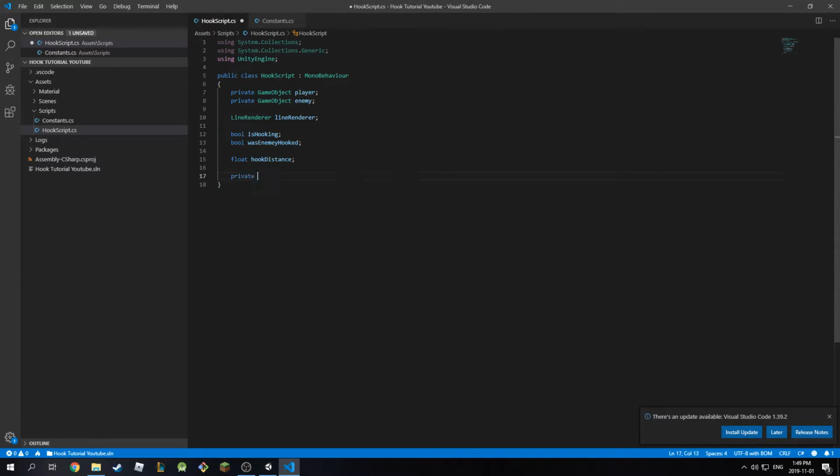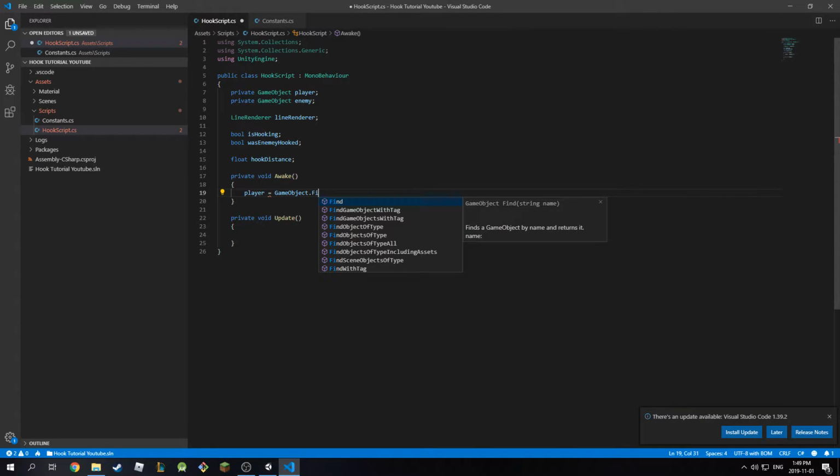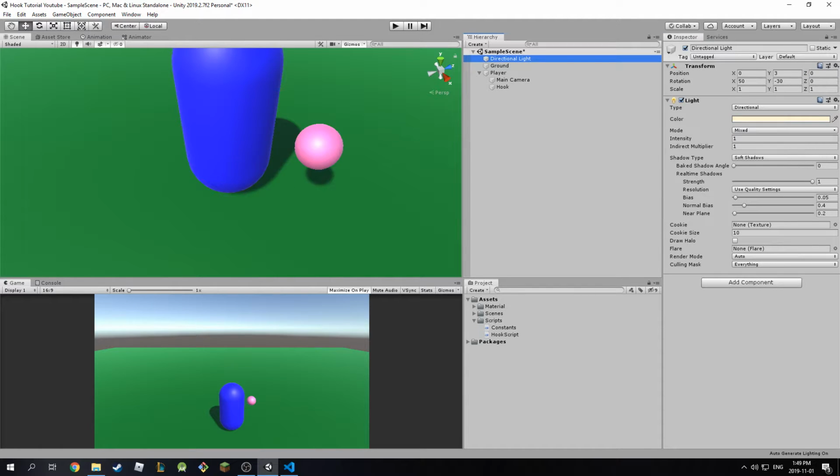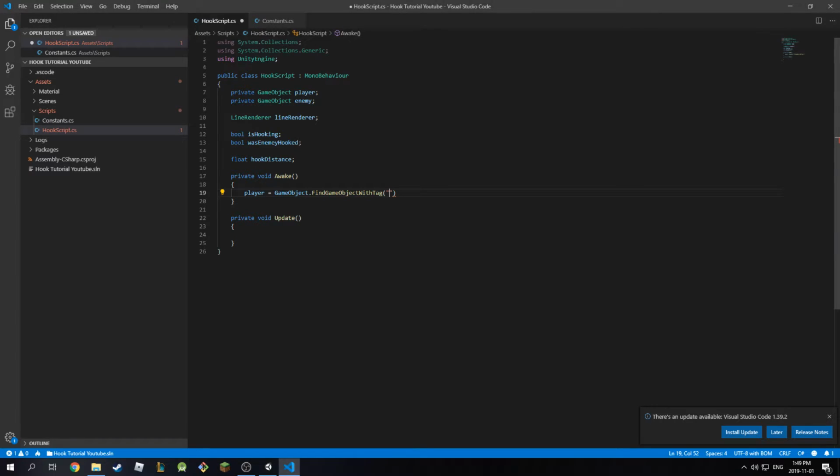So we're going to say private void Awake, and we're going to have a private void Update. And in Awake, I want to initialize everything. So player is equal to GameObject.Find, and I'm going to use the tag in here. You can use the name as well if you want to. And the player has a tag of Player. So I'm going to copy this. So now we have a reference to our player game object. The enemy we're going to have a reference to later, as you will see.